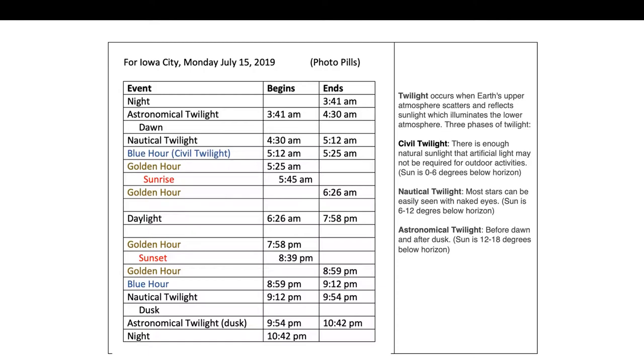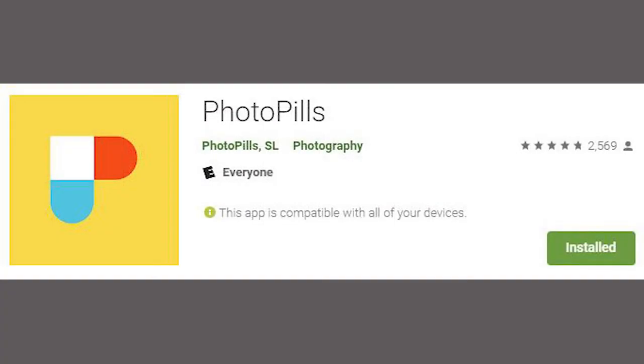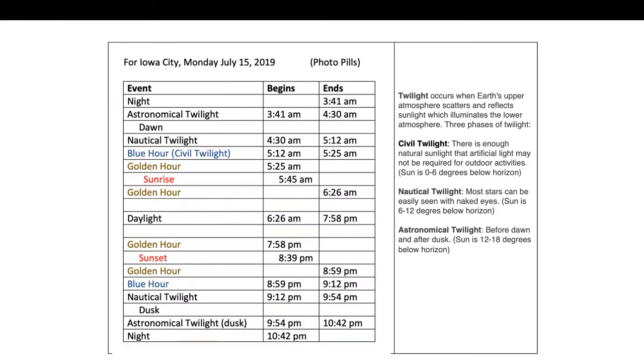I have an app on my phone called PhotoPills, and it has a variety of things, but it gives the times for these various events for Monday this week for Iowa City. So if we got up early in the night, at 3:41, astronomical twilight lasts about an hour. Astronomical dawn then occurs, and astronomical twilight gives way to nautical twilight, which lasts about 45 minutes or so, and then that gives way to civil twilight.